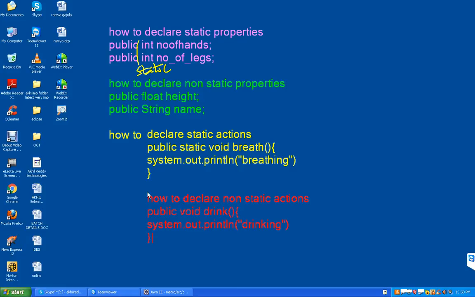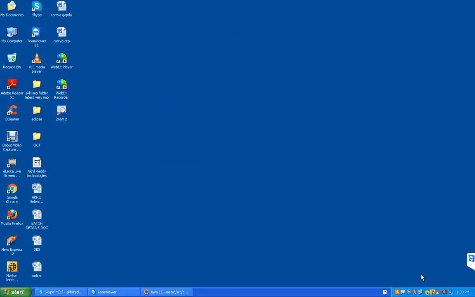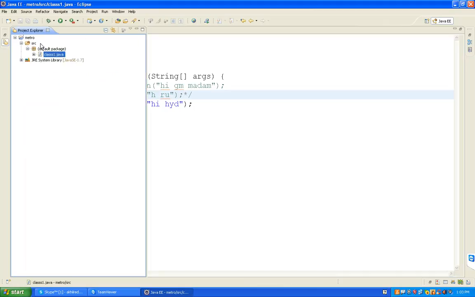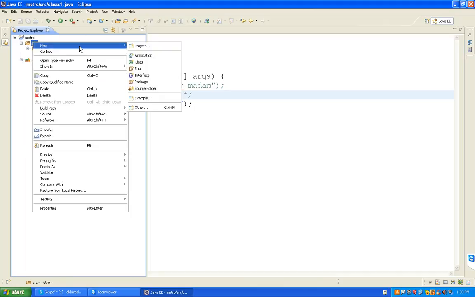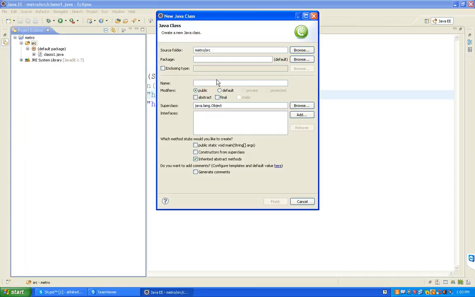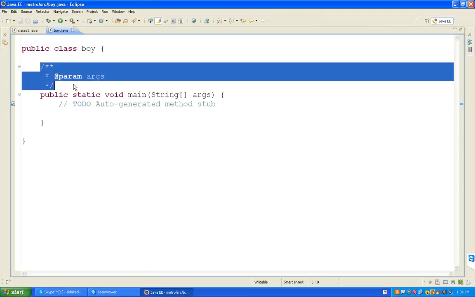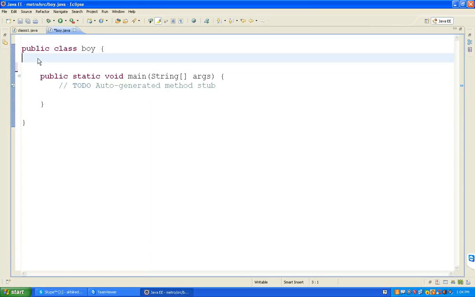So now using this we can write the program. Using this knowledge, the same we can write the program in Eclipse. Go to Eclipse, go to Project Explorer, right click on src, take a new class. Take the class name as Boy, keep the checkbox public static void main marked, and click on Finish. Now we can declare the properties and functions. Just for general knowledge, I am writing the properties also.